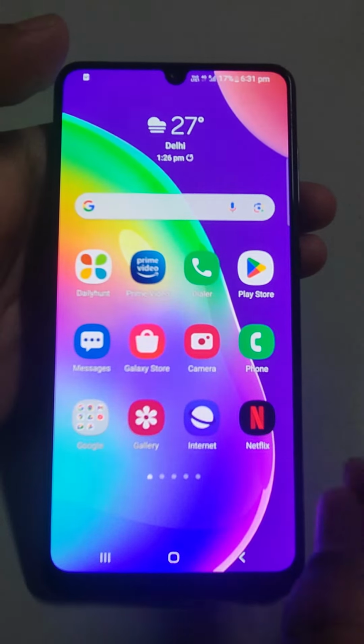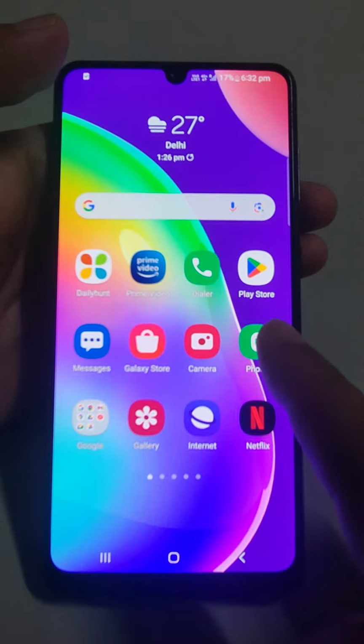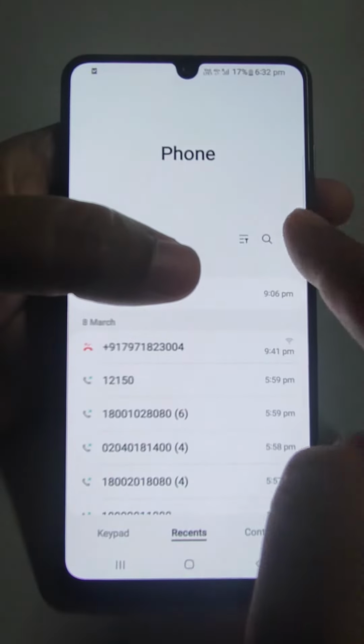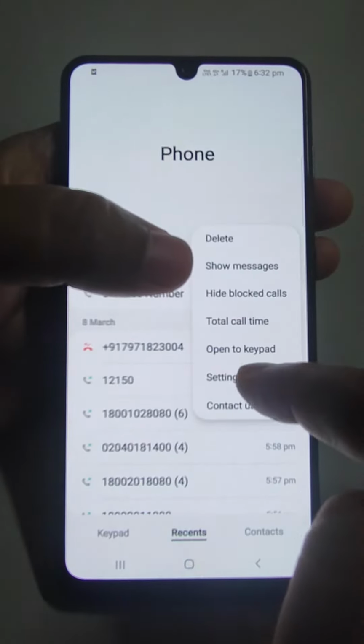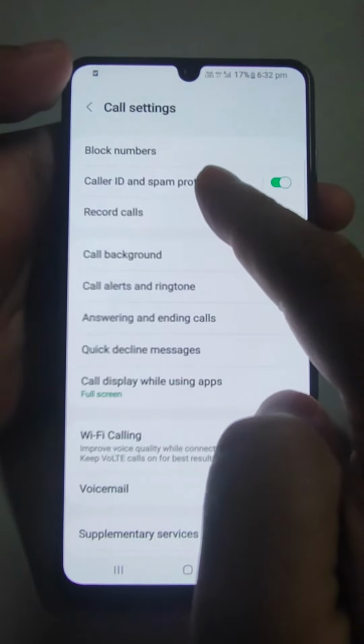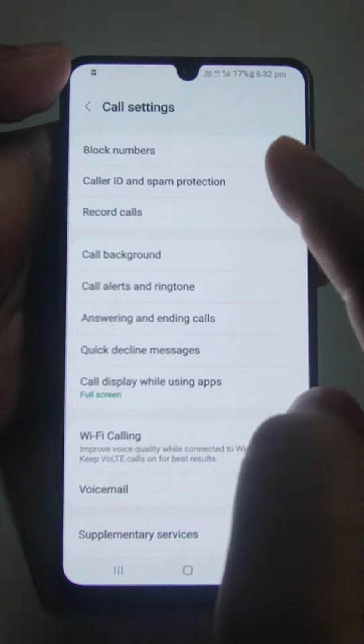How? This is a Samsung mobile. In Samsung mobile, there is a phone app. Just tap it here, then three dots will come. Go to Settings. In Settings, here Caller ID and spam protection is there.